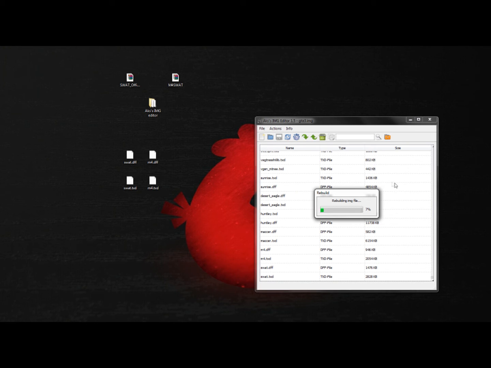Make sure to rebuild the gda3.img each time, because otherwise it will be corrupt or the DFF might be broken, and it will crash your San Andreas and you will have to reinstall or have a clean copy of that img. Okay. So it's easy, it's not hard.